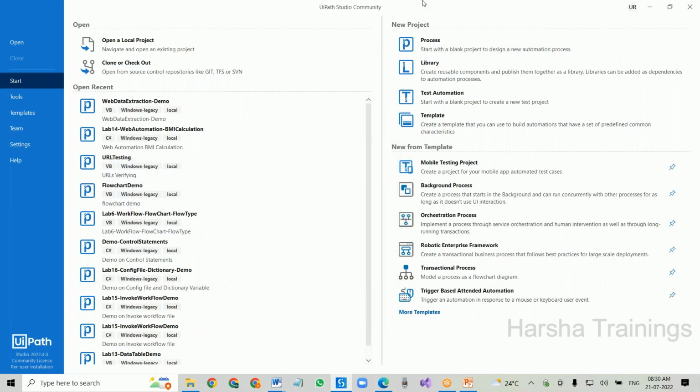So this is the starting screen, where you can select open a local project or clone a local project. Here there is a new project: process, library, test automation, template. Mainly we will be dealing with the process and the library. Test automation needs the professional version. We may not be able to perform something, but I will discuss what test automation is through UiPath Studio in coming sessions.